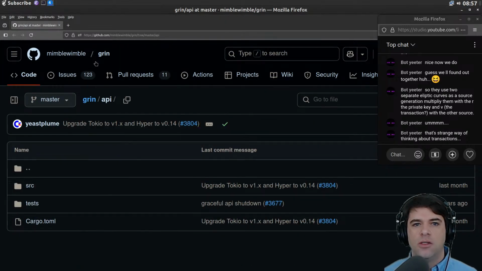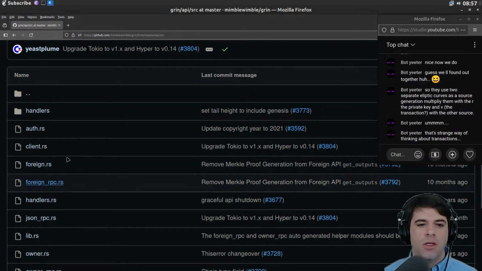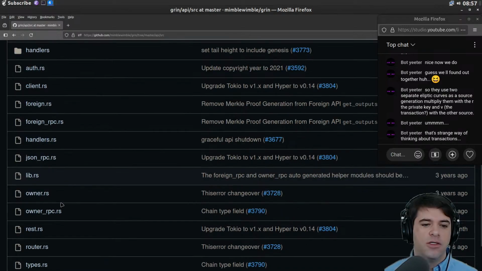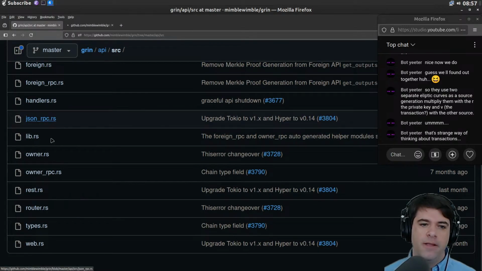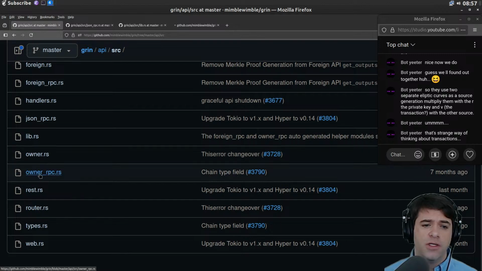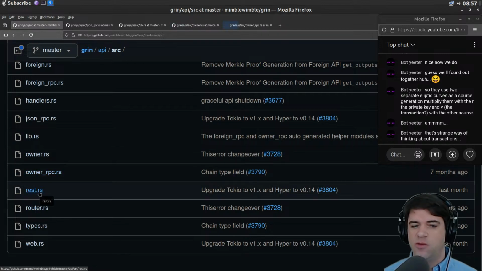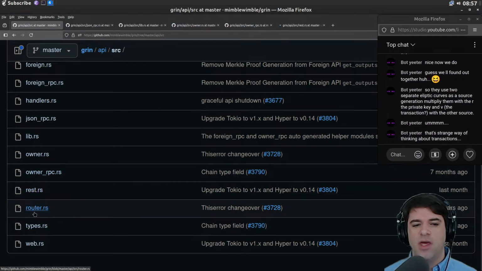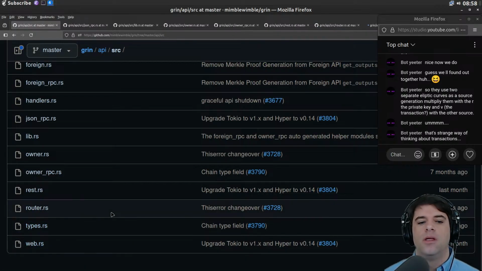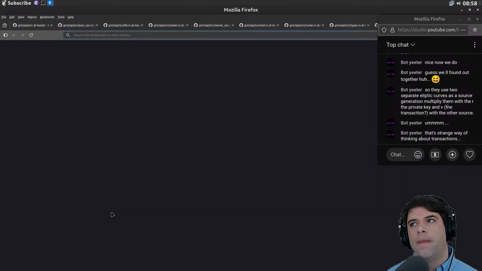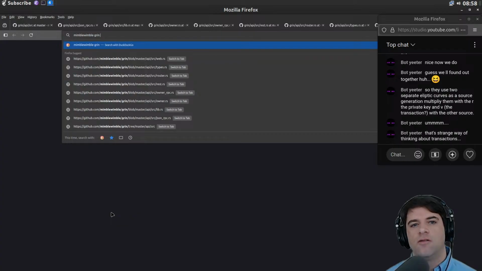So let's look at API maybe. So API has auth. I'm guessing this is like client auth. Foreign, handlers, JSON RPC. Let's look at JSON RPC. Let's look at lib. I don't know what owners is. REST is presumably like a REST version of the API. We have a router, types, and we have web. So is there a web front end? What is this called? Grin?